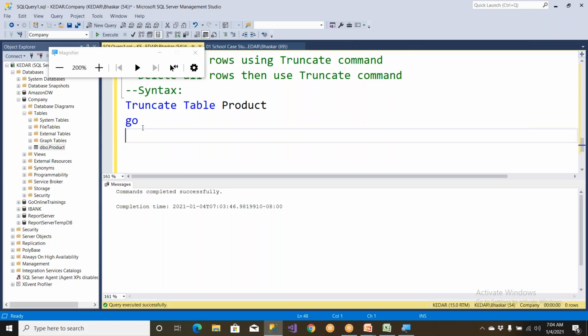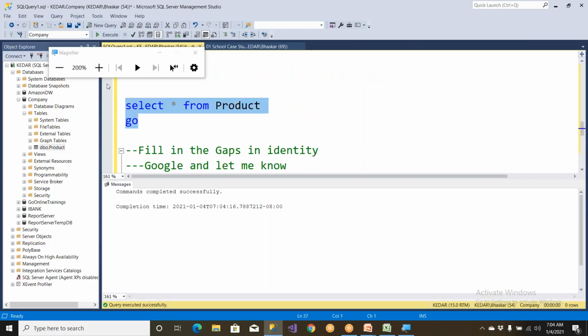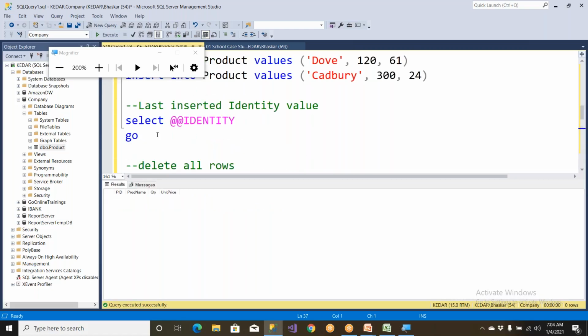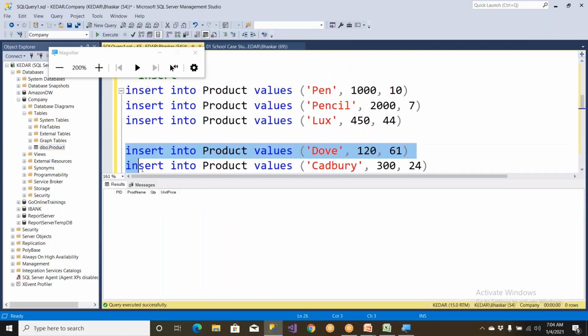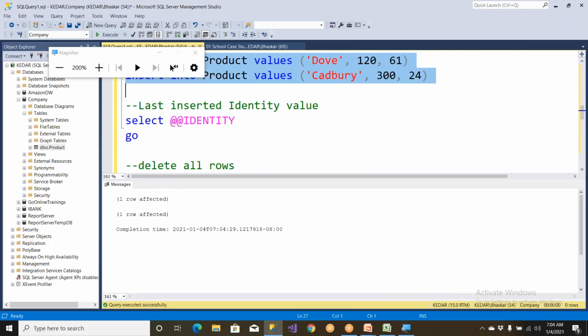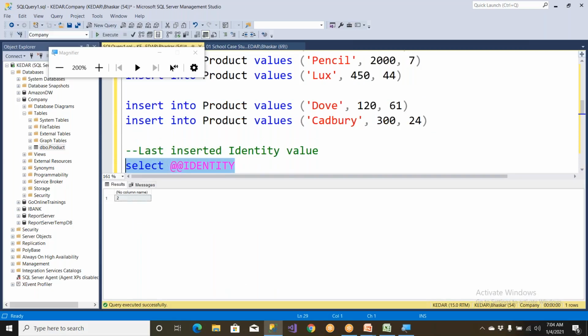Clear? So it deleted all the data. Once again, press F5 to delete the data. So I don't have any data here. Now you see, I'm going to be inserting all these rows. So now you see, inserted 2 rows. The last inserted identity value is 2.